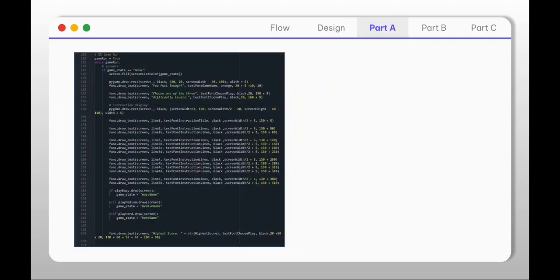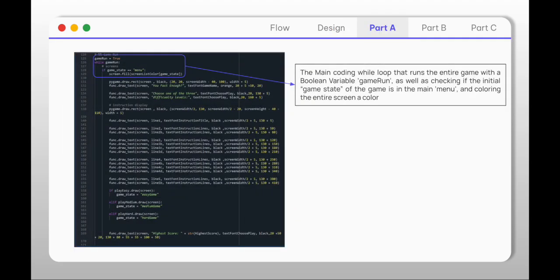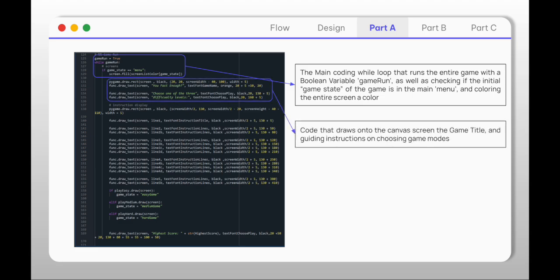Here are some snippets of code from part A, which is the main menu screen. The first box, as we see over here, is the actual game mechanic, where we actually run the entire game in a while loop until we make the game run boolean variable false, which then will end the loop.